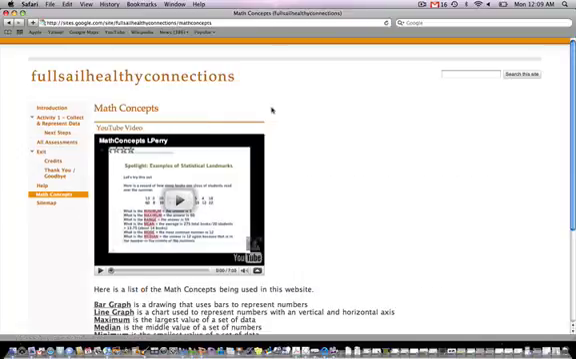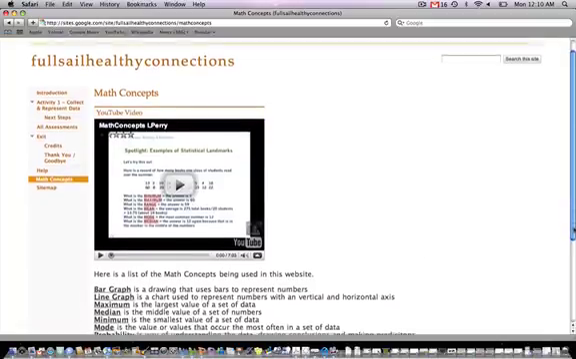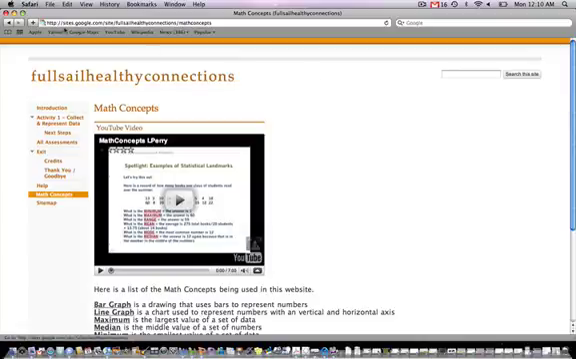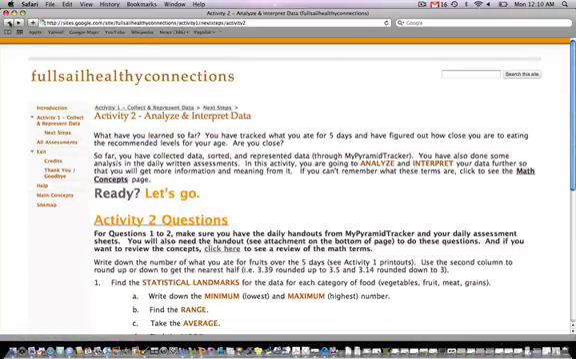The Math Concepts page is a page that has a video that goes over the math terminology used in the website. It also has a list of math concepts that are used within the website as well. Here we have the math terms followed by their definitions. And the Math Concepts page can always be revisited using the Math Concepts link here on the left side of the page. So now we'll go back to Activity 2.